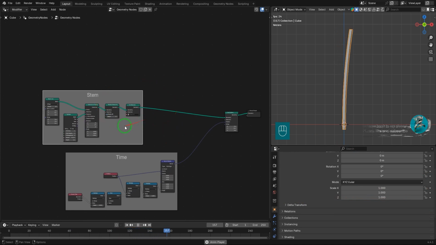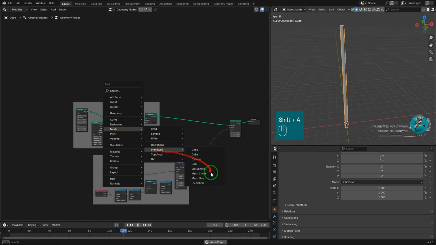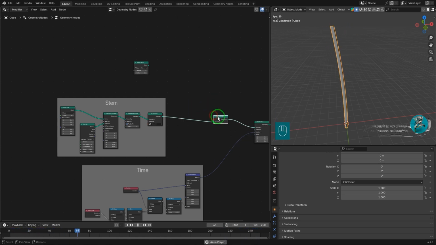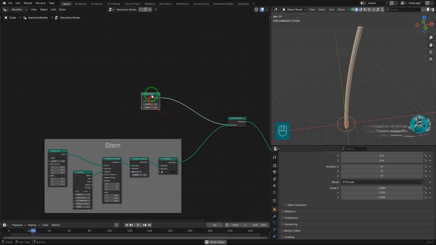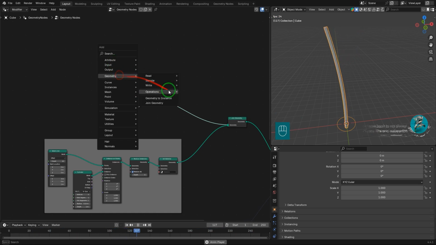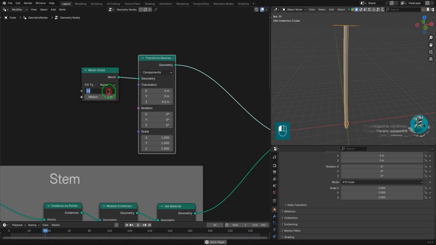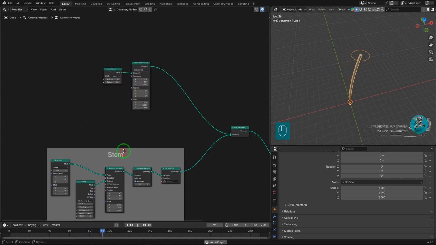Now it's time for the petals. We add a mesh circle node above the previous nodes and join it with the stem group. Then we create a transform node and set the translation Z value to 9.5 to move the mesh circle to the top of the stem. We specify the number of points on the mesh circle, which will be the positions for the petals. For now, we group these nodes inside a frame.